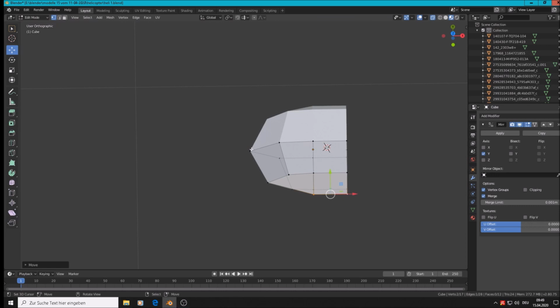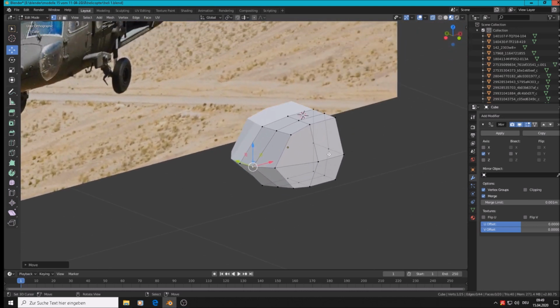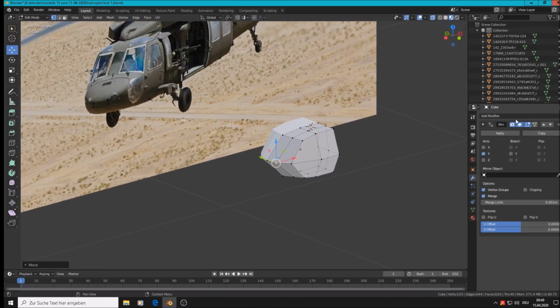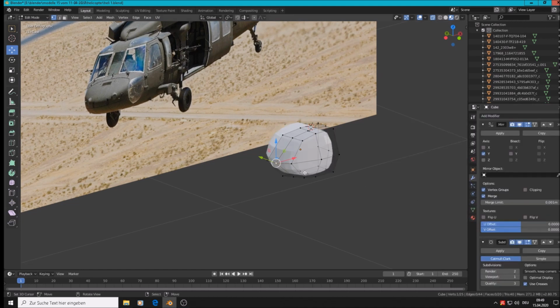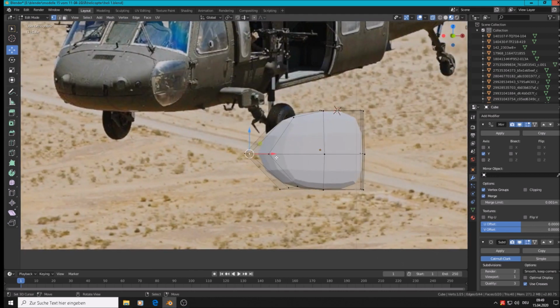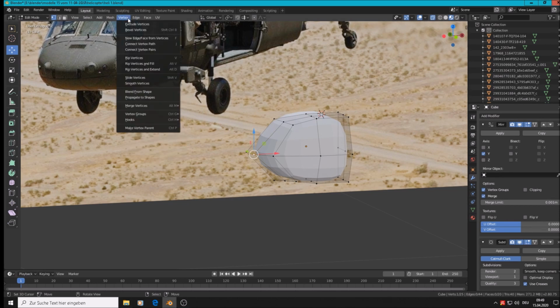Now it is better when this here is more straight, so Control R, we make a loop cut in here and bring that one more there. So we have a longer part here before it bends. Now we check all that with a modifier, and we take the subdivision surface for that, and you see we have that part here. It doesn't look so bad, that's normal.